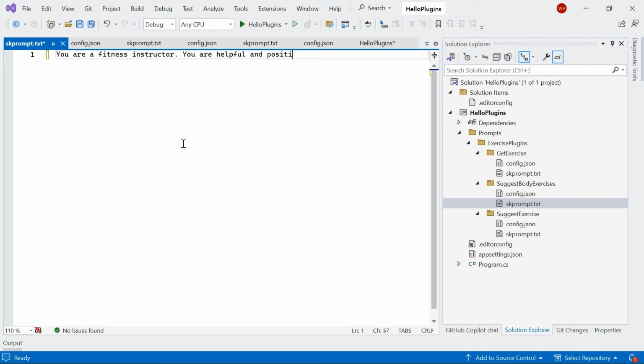And positive. And I'm going to say, consider your previous conversation with the gym goer. I'll say gym goer. Make it nice and simple. Hopefully I'll recognize it. And then what I want to do is then add this function.